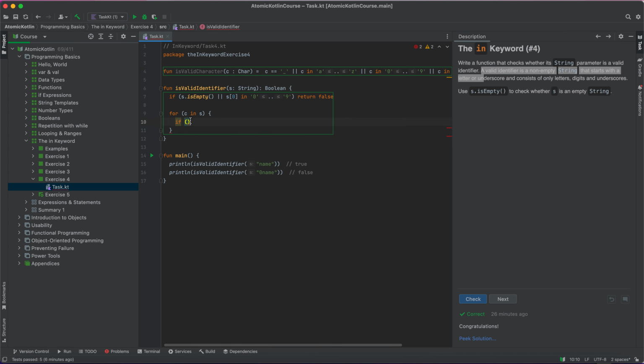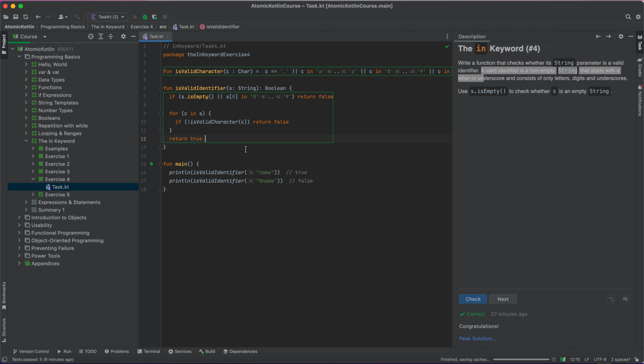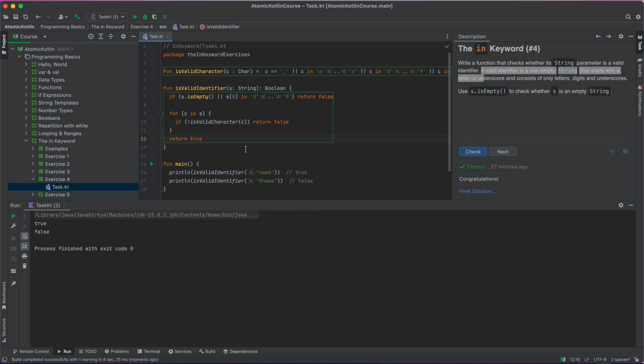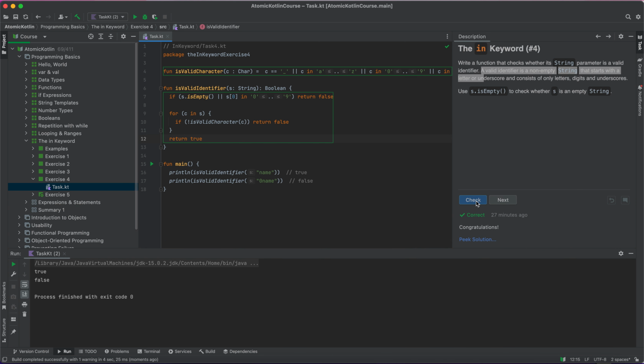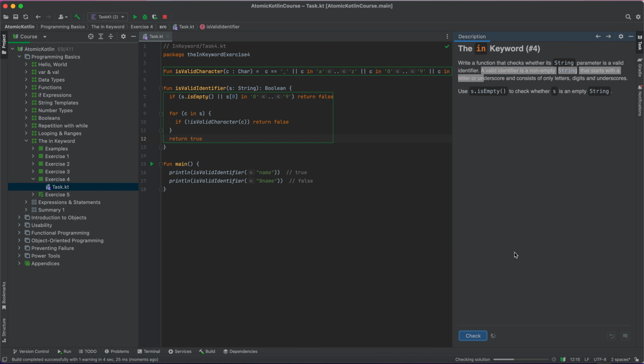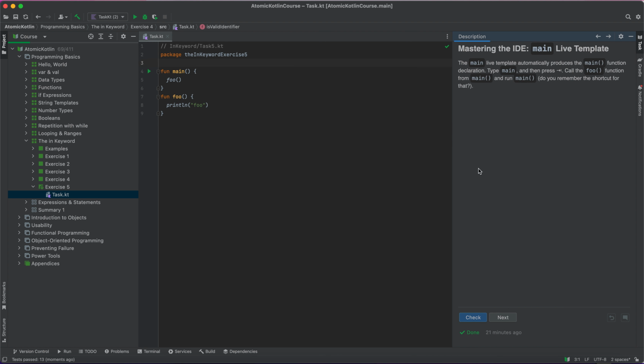Okay, so if this condition verifies, that means it is a valid character. If it's not a valid character, return false, otherwise return true. Okay, let's check it, guys. Yes, the first is true and the second is false. Yeah, true. So that's the answer, guys. Obviously it's going to give a correct answer because it's correct. And finally we are done, guys.